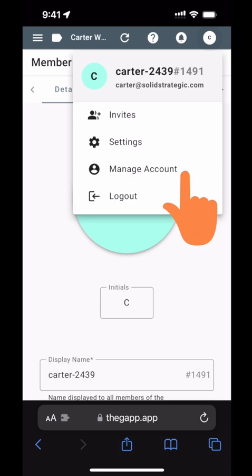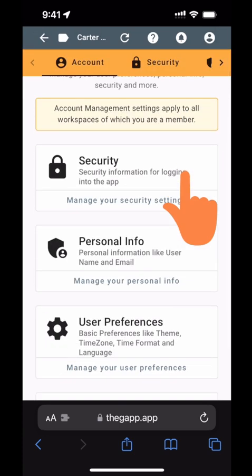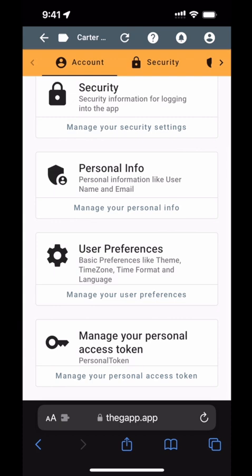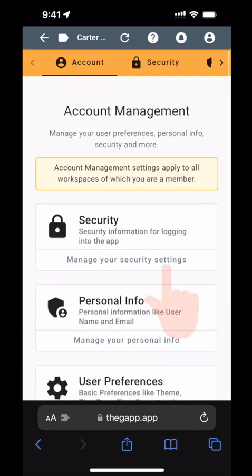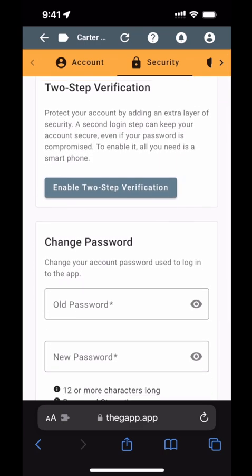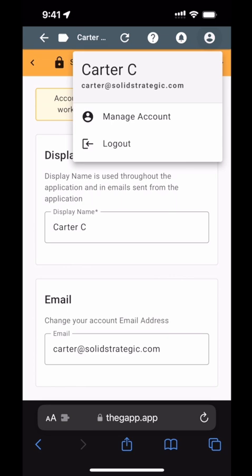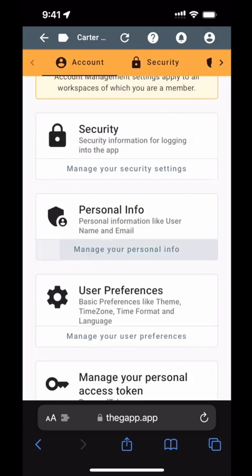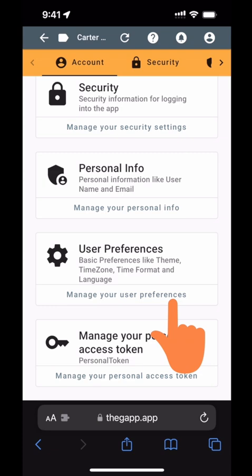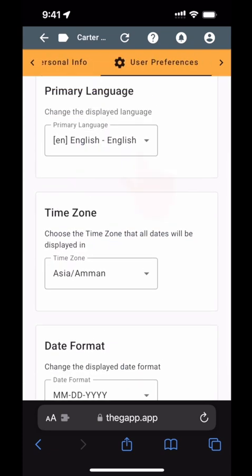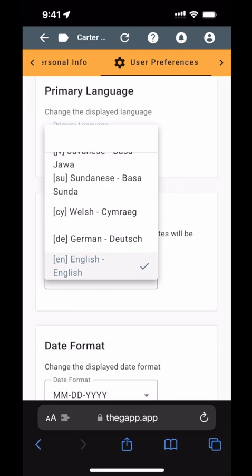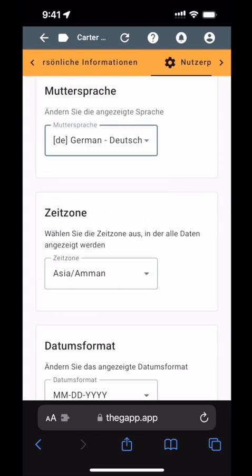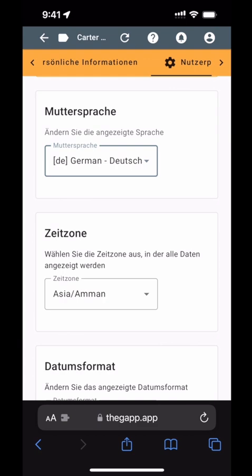Also up here is where you can manage your account, which includes managing your personal info, other user preferences, and if you ever want to do two-factor authentication, you can go to manage security and set up your two-factor authentication here. If you ever want to change the language in the account, just hit manage account and then manage your user preferences, and then you can change your account to a different language, and it will change the whole app to that specific language. I believe Gapp is currently translated into 120 of the most common languages.